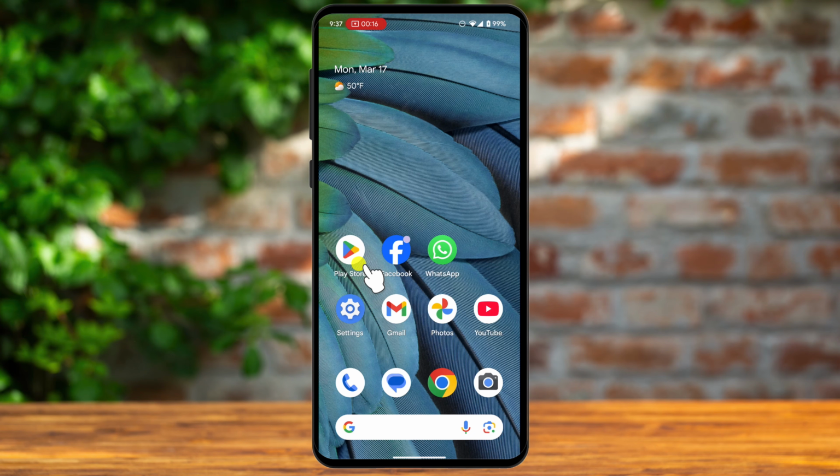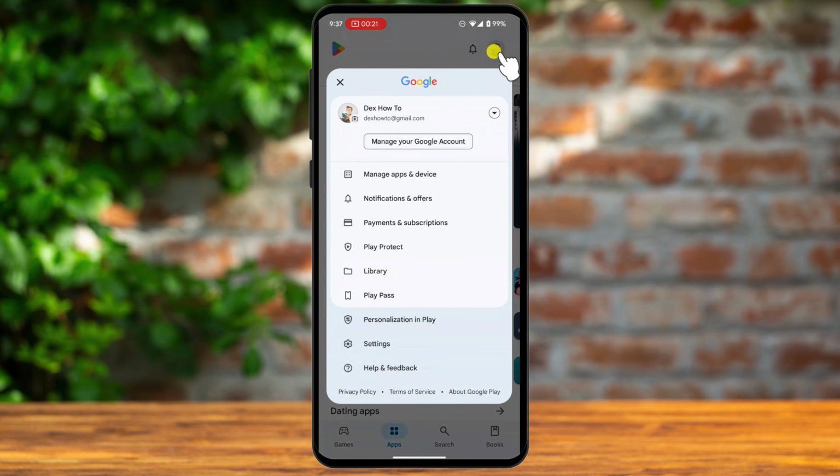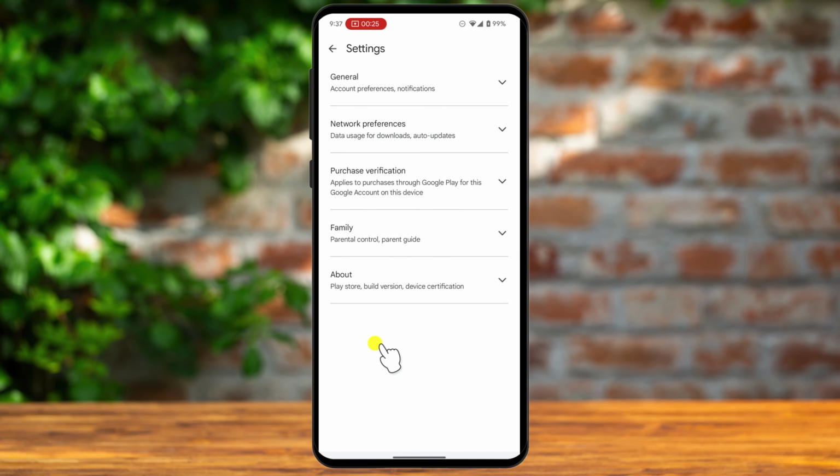To enable automatic app updates, unlock your Android phone and open the Google Play Store. This is where all your installed apps receive updates from Google's servers. Once inside the Play Store, tap on your profile icon in the top right corner of the screen. A menu will appear. Tap on Settings to access all Google Play preferences. Inside Settings, tap on Network Preferences. Then select Auto Update Apps.